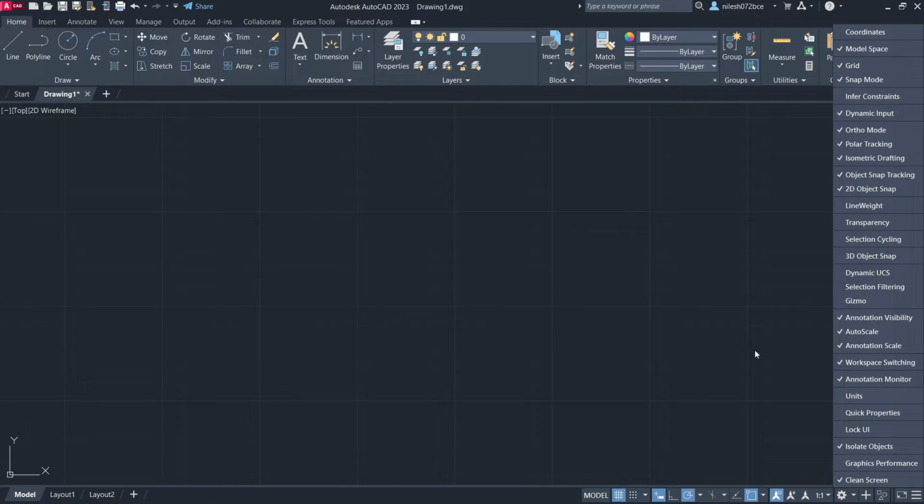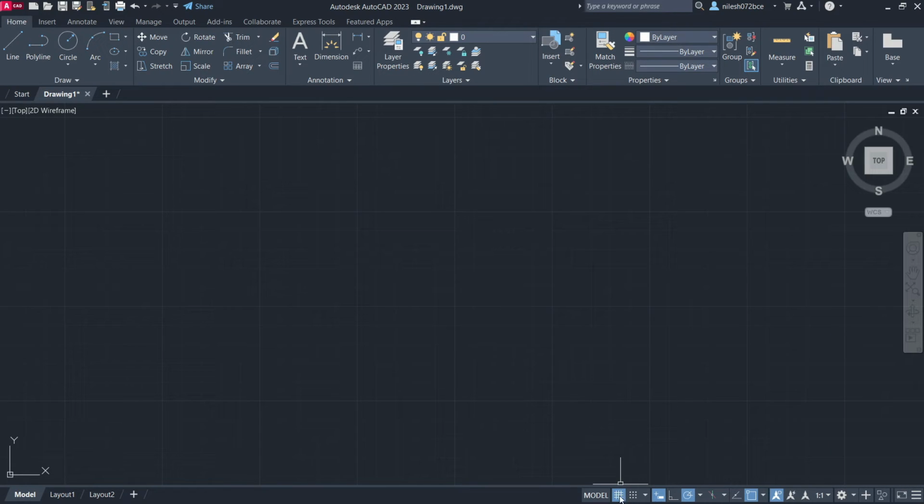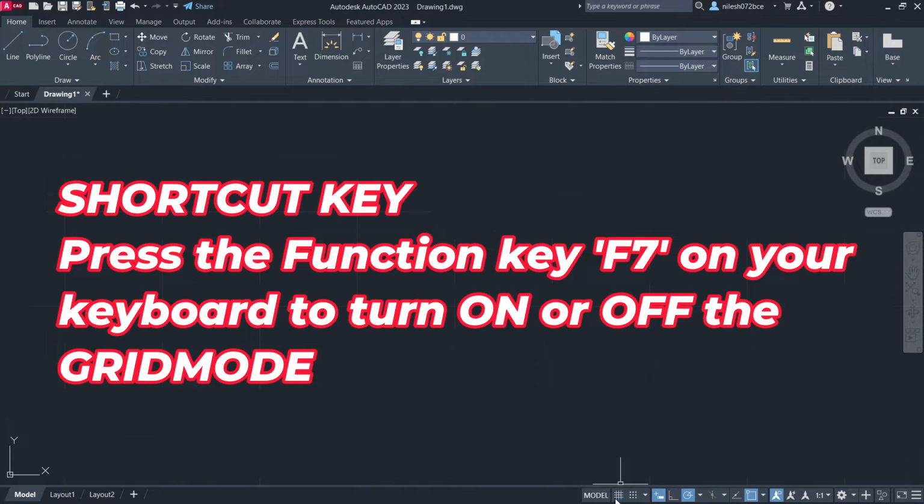So in this way, if any one of the options that is required in the drawing is not present here, you can just go to the customization menu, and from there you can check the options that you want for your drawing. So now we will see the very first, this grid mode. For the grid mode, the shortcut key is F7. You can turn it on or off either just by clicking here or by pressing F7 on your keyboard.